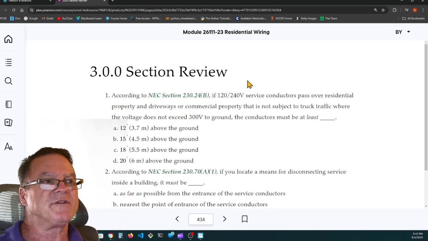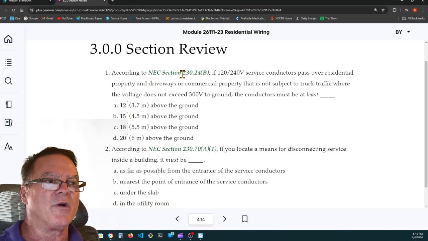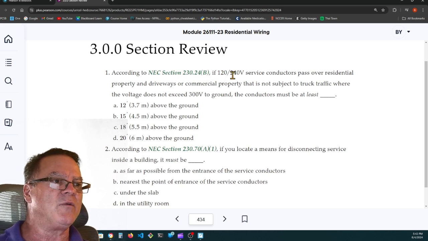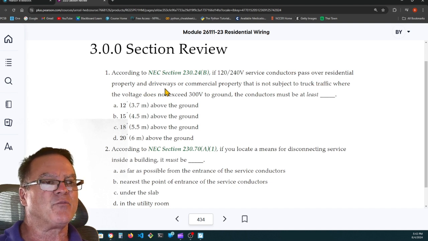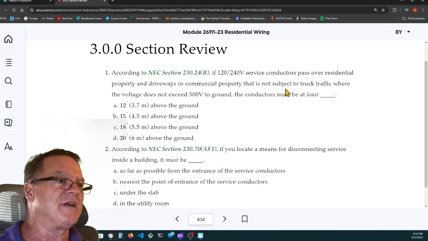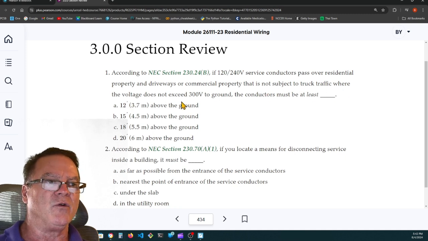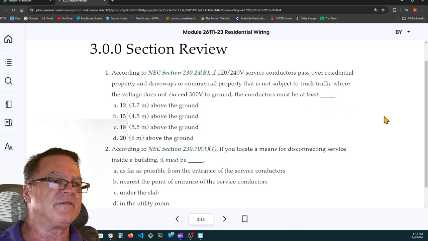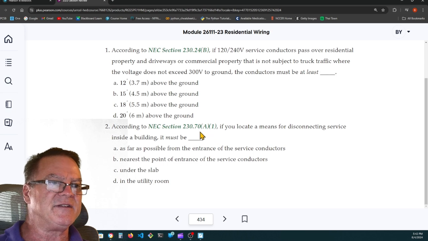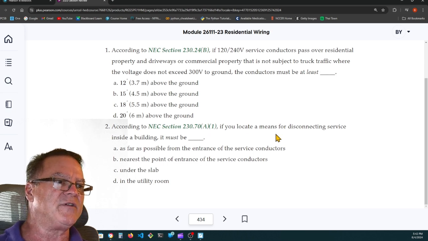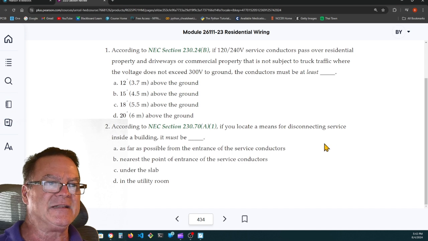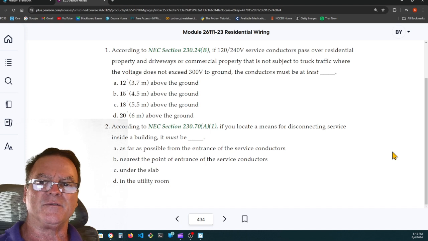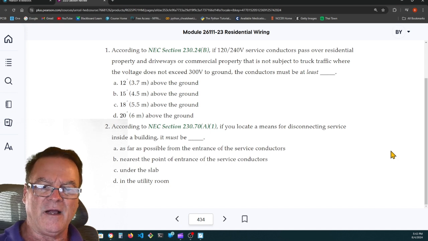Section 3.0.0 review. According to NEC section 230.24(B), if 120/240 volt service conductors pass over residential property and driveways or commercial property that's not subject to truck traffic, where the voltage does not exceed 300 volts to ground, the conductors must be at least how many feet above the ground? And according to NEC section 230.70(A)(1), if you locate a means for disconnecting service inside a building, it must be, all right, I'll let you answer those. I'll go on to the next section.